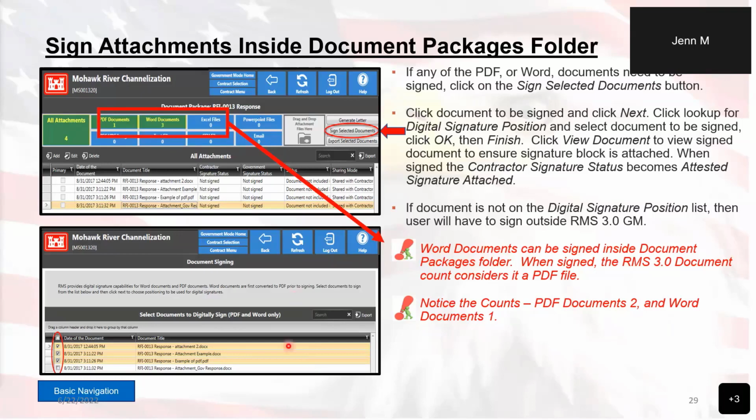And once you click on finish, it's going to prompt you for your PIN or your password, depending on how you log into RMS. At that point, it is going to be signed, and you are good to go with that.